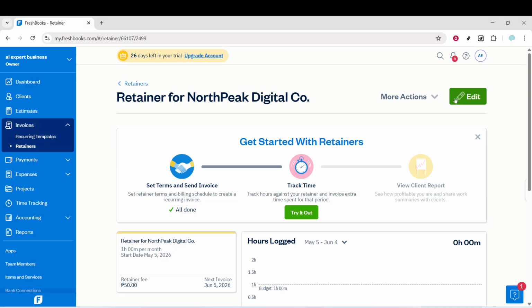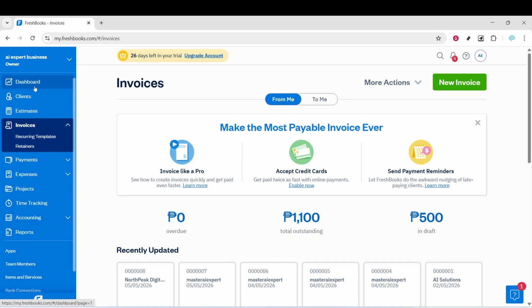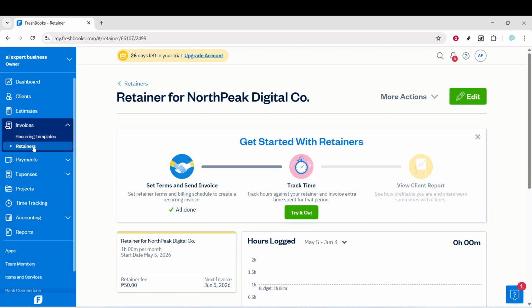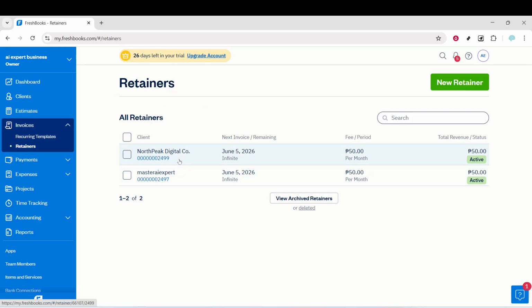Start on your billing or finance area and open the Invoices section. This is where all billing-related tools typically live, so it's the most direct path to your retainer information. Once you're in Invoices, look for the Retainers option and select it. This view is dedicated to ongoing agreements and makes it easy to focus only on retainers without the noise of one-off invoices. From the list that appears, click your specific retainer.